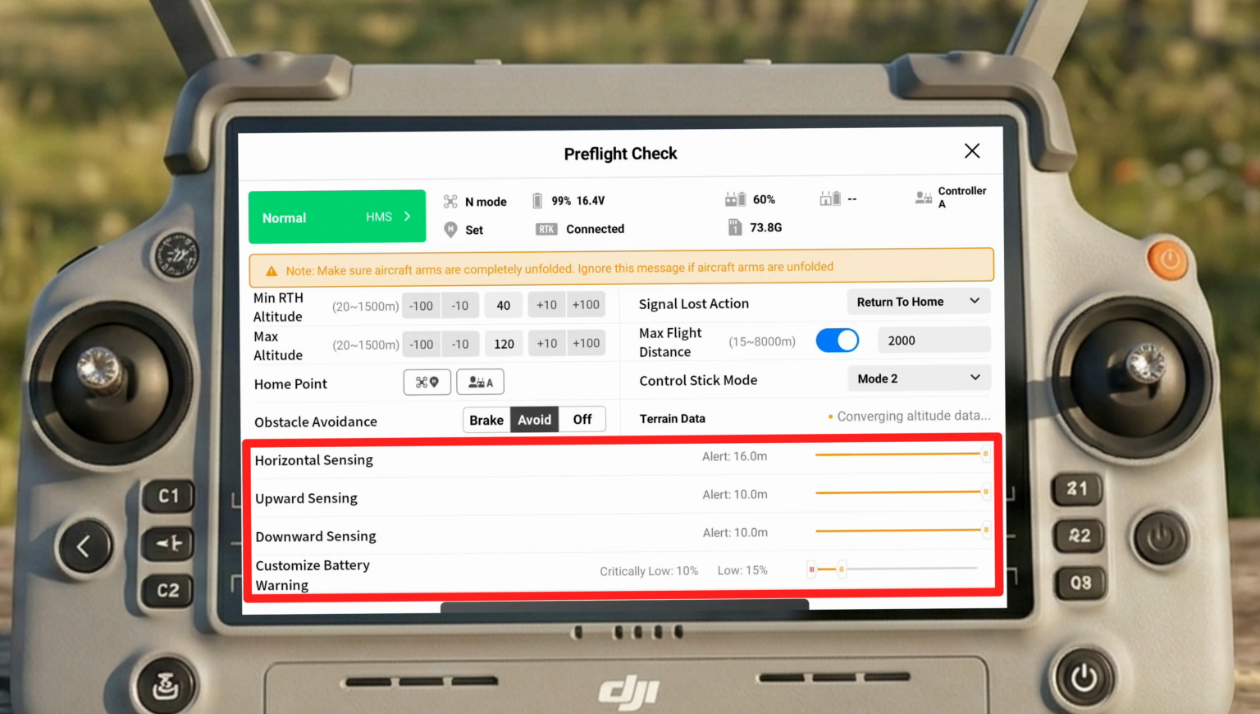So for the alerts that you get on the flight control when it's sensing an obstacle, here I've set it to 16 meters and 10 meters. So that's when the alerts start coming in. And also you can customize your battery warning. At the moment I've got it set to 15%. It will then start to send me a warning that the battery is low, but you can whack that up to sort of 20, 25% if you want.